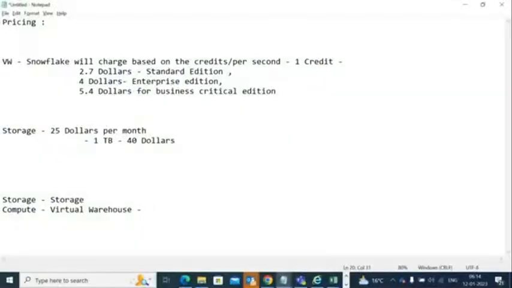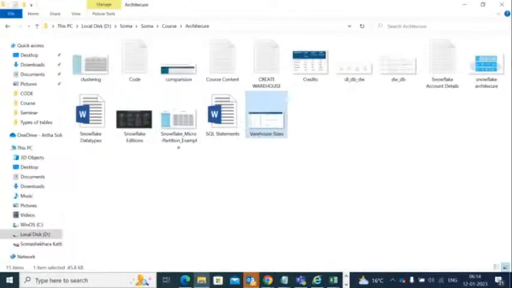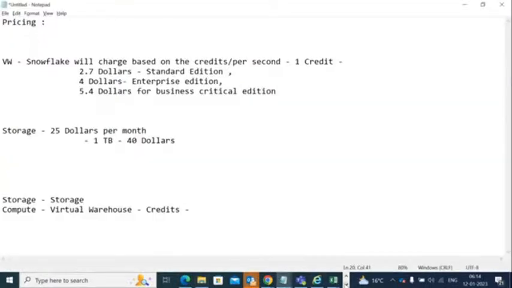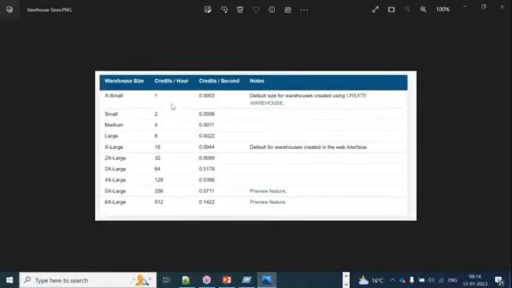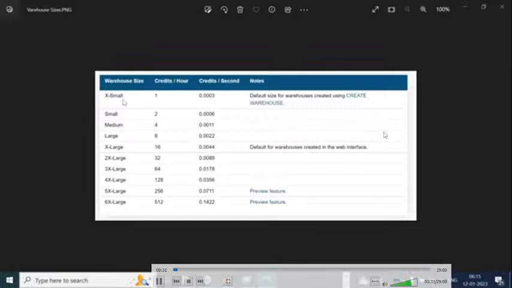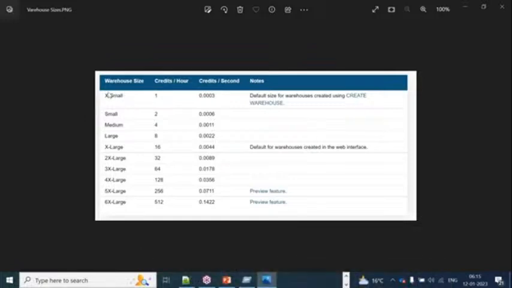Virtual warehouse will be charged based on the credits. They will measure the charge or cost based on the number of credits you use. Suppose if you use an X-Small virtual warehouse, for 1 hour they will allocate you 1 credit.